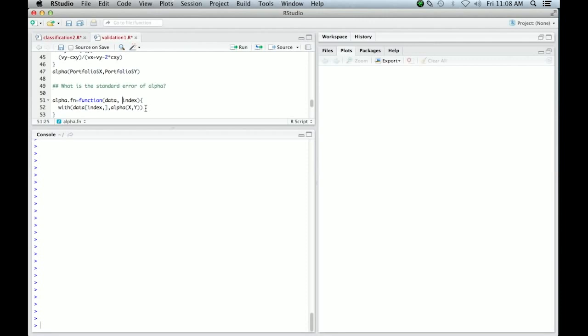Okay, so in order to use the bootstrap function, we need to make a little wrapper that allows the bootstrap to work. And this is this function we'll call alpha.fn. And what it does is it takes a data frame and an index, which indexes rows of the data frame, and then computes your statistic, in this case, our alpha, for which it wants to compute the variance, in this case, the standard error.